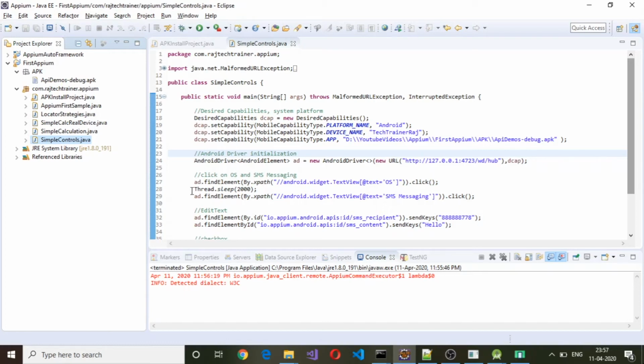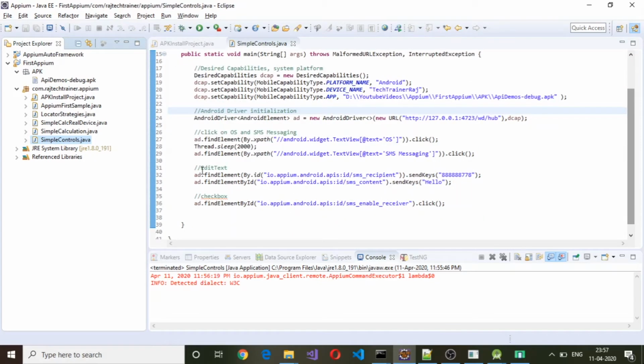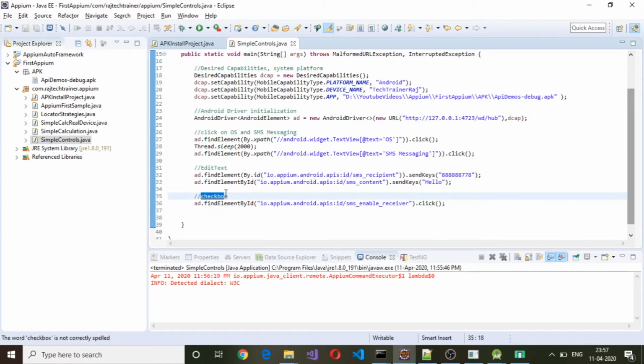For now we will make use of thread.sleep wherever it is needed. However, thread.sleep is not the recommended way to synchronize any application. Okay, for now we have seen how to edit a particular text and how to click on a checkbox.